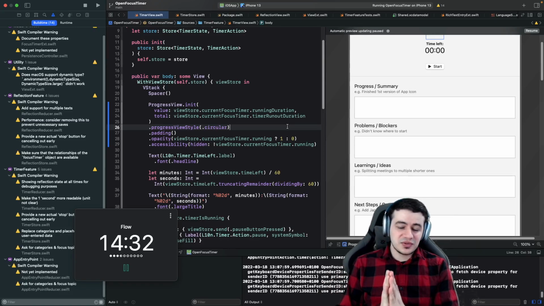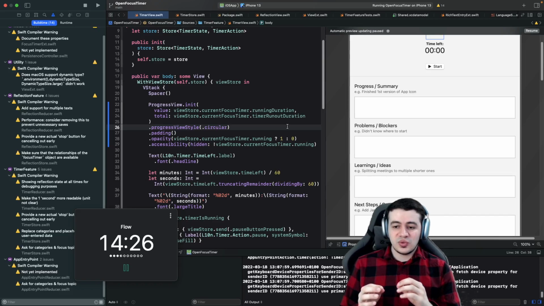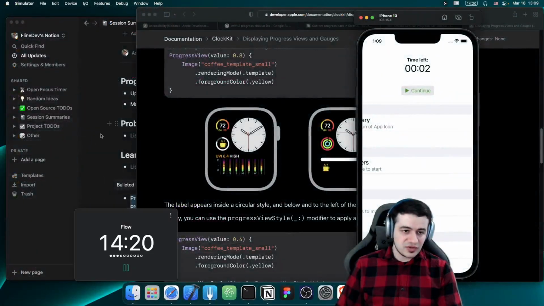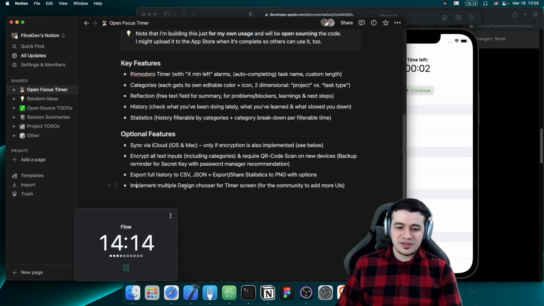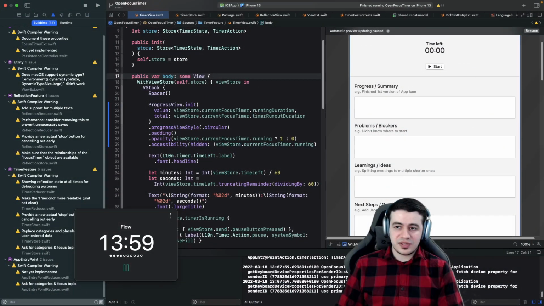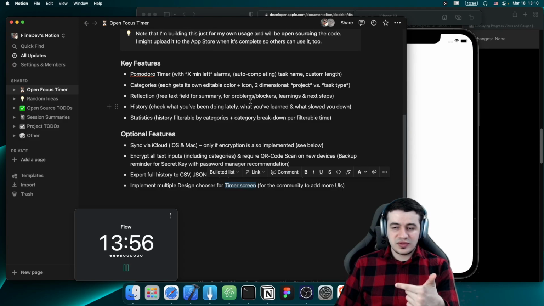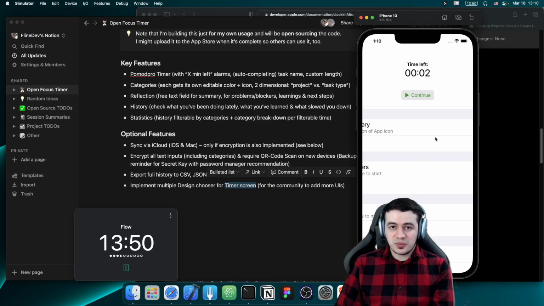And I am actually planning, that's also an idea that I had. I don't know if that's going to be interesting to the community, but the idea I have is to even write a theming changer feature. Let me show you, I just wrote it into the Open Focus Timer document here as the last thing: implement a multi-design chooser for the timer screen. It will allow the community to add alternative UIs that serve their needs for this timer screen. So when they start the app, they can go to the settings and choose another timer screen, and that will give them an entirely new layout with the same data.